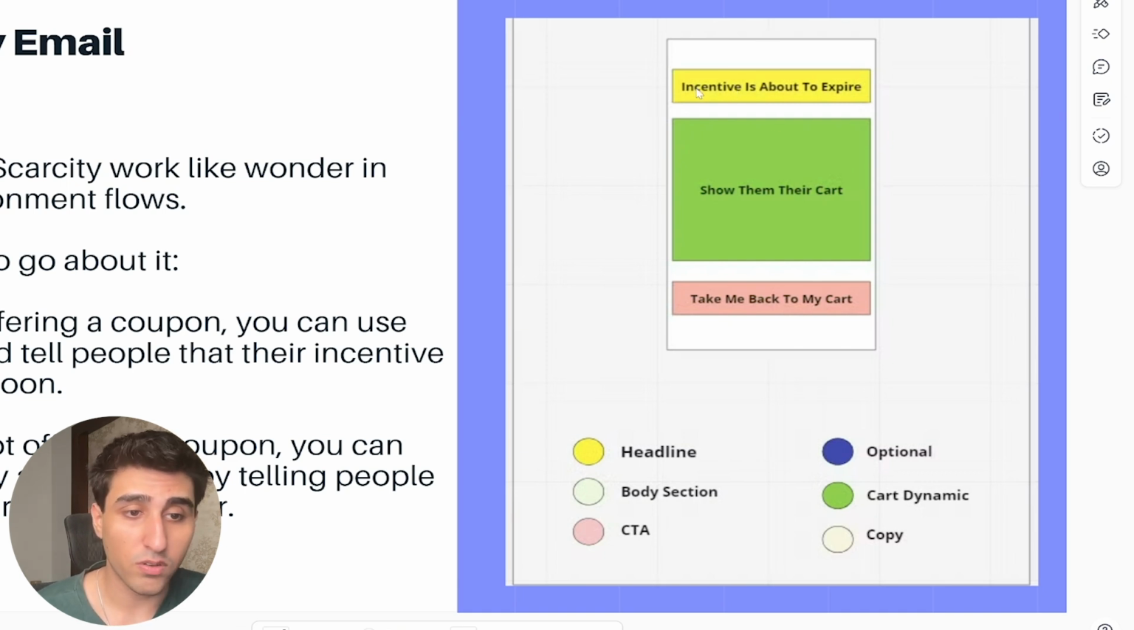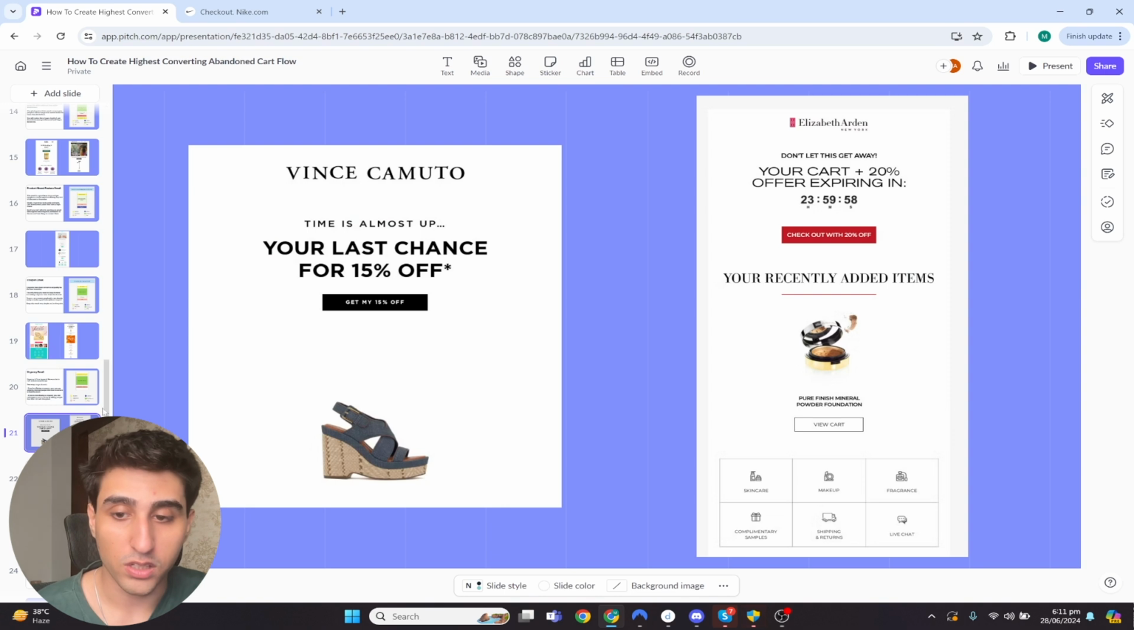So your incentive is about to expire, you show them their cart, and you just say take me back to my cart. Very simple, but you need to keep it simple. Trust me, you just need to make the urgency do the selling. Do not come in between the sale with all of your logical arguments when you're offering them something super good, which is an incentive itself. So you don't need to write a lot of copy in here if you know that your incentive is good. So this right here is an example.